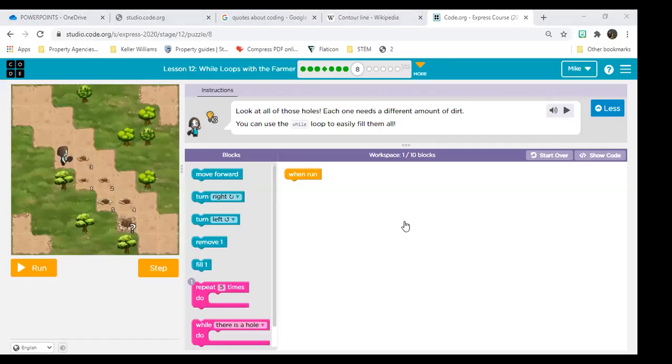Now this one, look, let's read our instructions. Remember, we always have to read our instructions. Look at all those holes. Each one needs a different amount of dirt. You can use the while loop to easily fill them all.